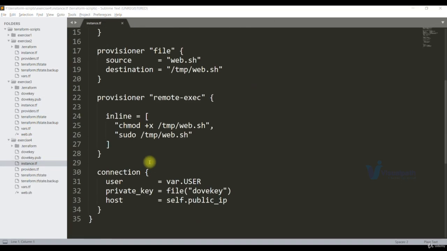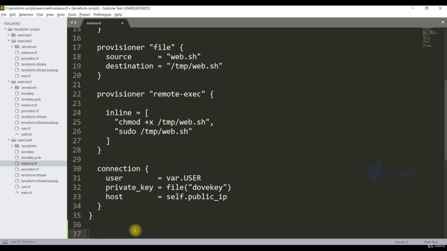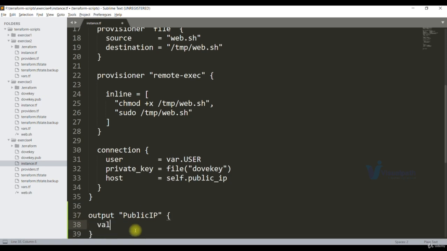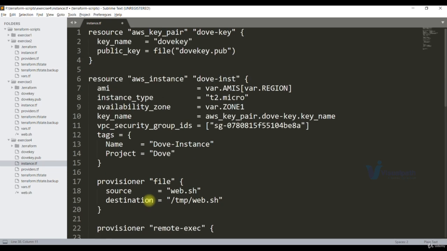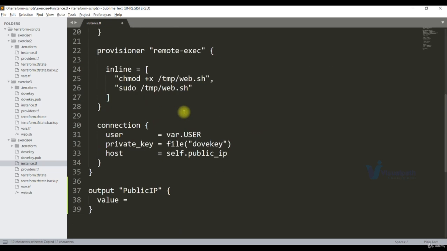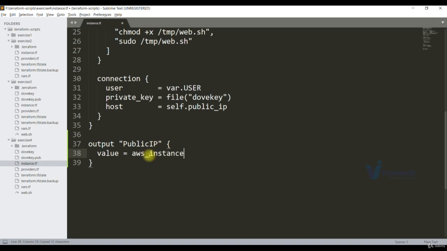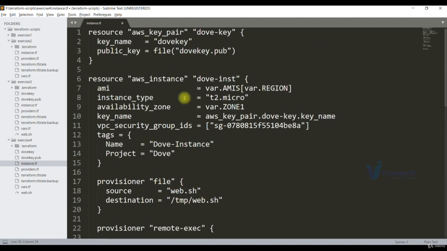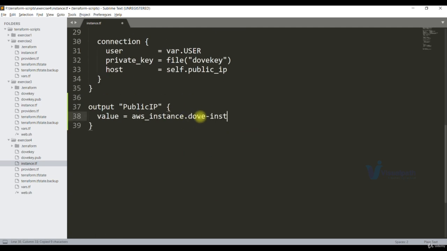Okay, so let's say I want to print the private IP or the public IP, whatever you want to print. So we'll go out of this resource block and we'll use this output, and you can give any resource name. So I'm gonna say public_ip. Value, so let's get our resource type, aws_instance, dot the resource name, which is web-instance, and the attribute in that.